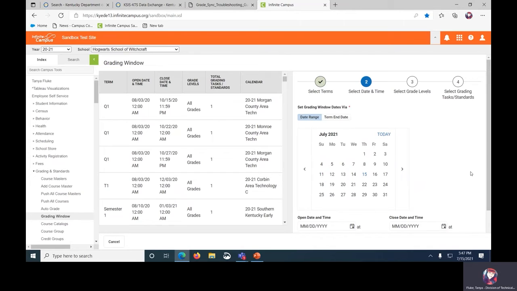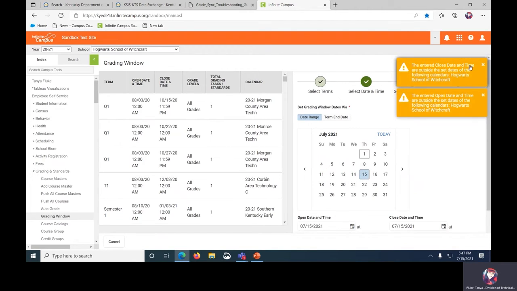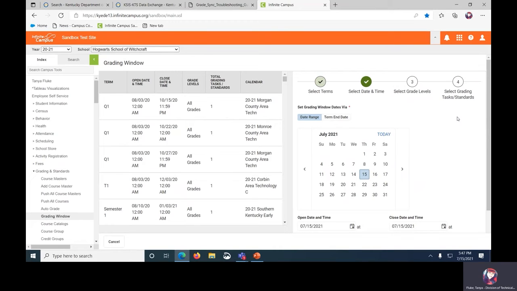Then it's going to say select a date and time to open and close. So I'm going to select today's date to open. Now I do have some messages coming up letting me know that they're outside of my calendar. This is, like I said, a test site. Obviously, Hogwarts is not a real school. I know some of you might be sad to realize that, but that's why those messages up there were just telling me that the dates I'm selecting are outside of the calendar dates. When you're in your live site, you won't get that.